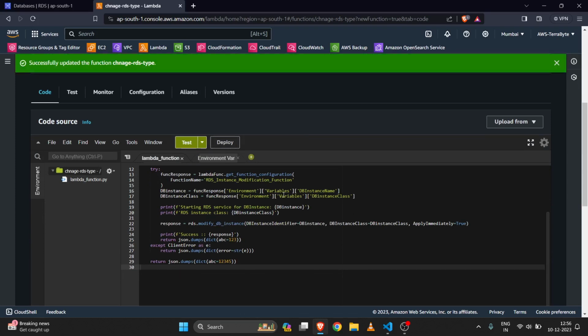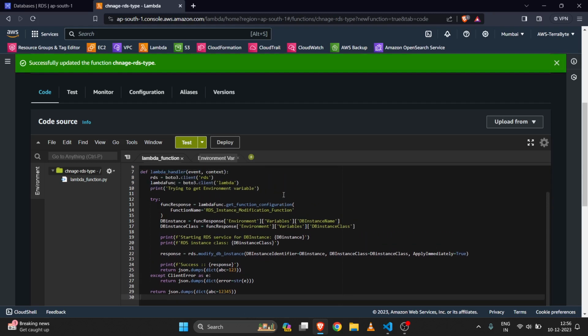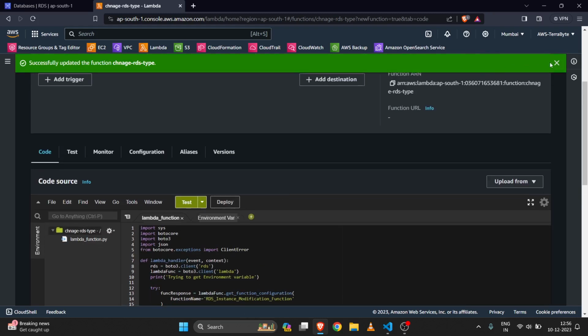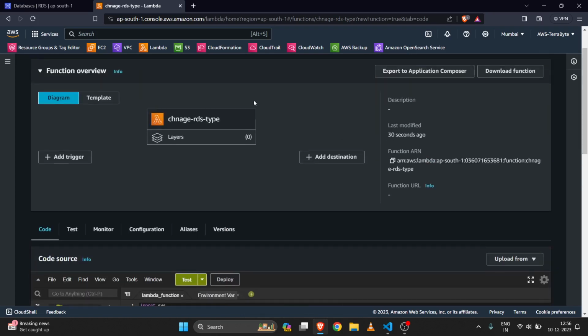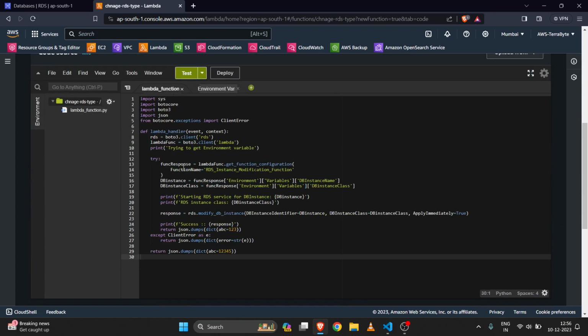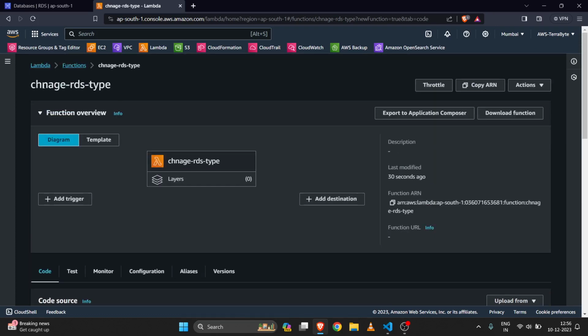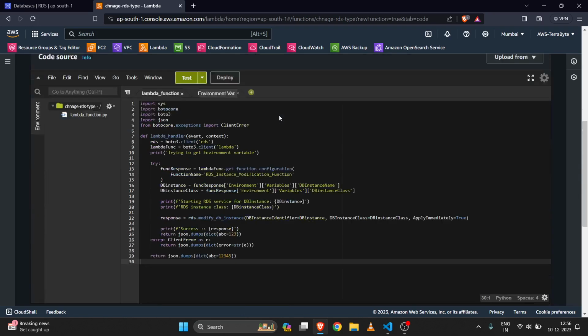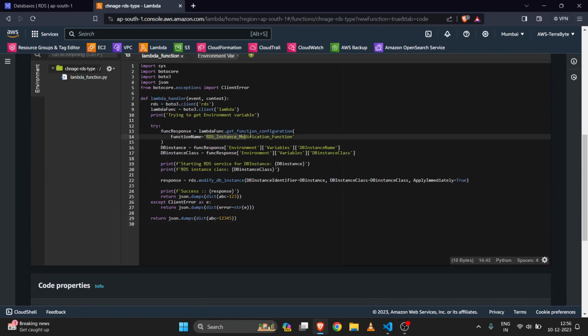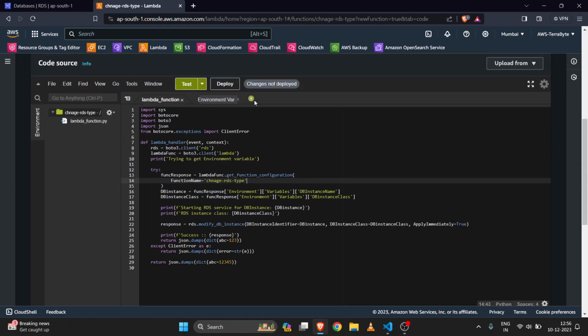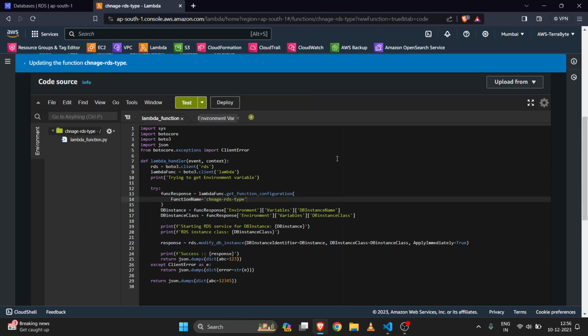Once this is done, we need to make some configuration changes. In the code you need to change the function name. Here you can see the current function name is RDS modification function, and our function name is change RDS type. So copy your function name and change it here in the function name section. Again click on the deploy option.